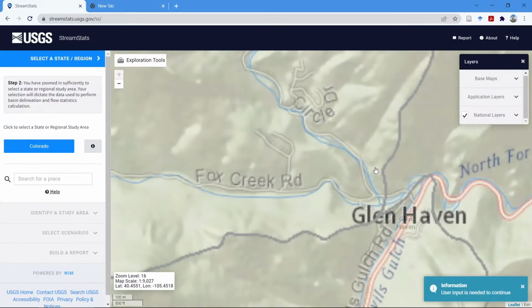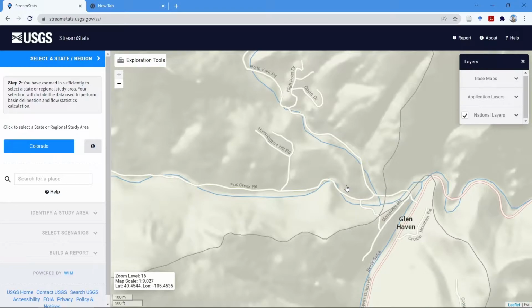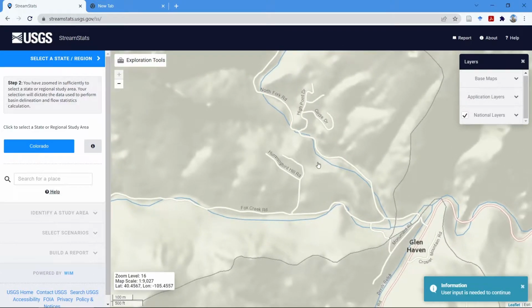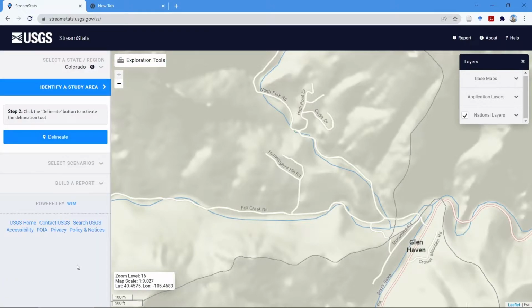So we're going to zoom in to about where we want to put the bottom of our watershed, where we actually want to get the flow statistics. Depending on the size of your watershed and where you've chosen, you should hopefully only see one state here in the state or region. If you've selected a bigger watershed or a watershed that spans two states, you may see multiple states, and you want to pick the one where the majority of the river basin is located. In this case, I'm just going to pick Colorado, so click on that.